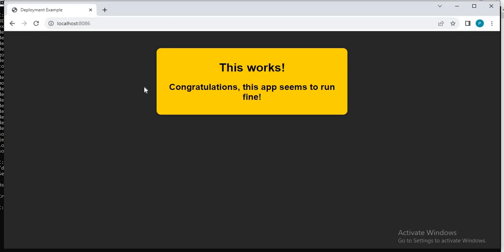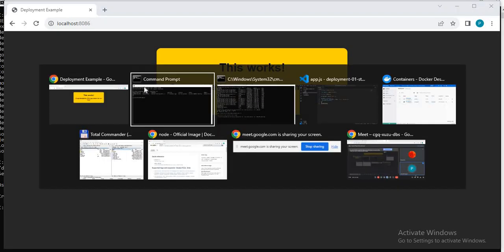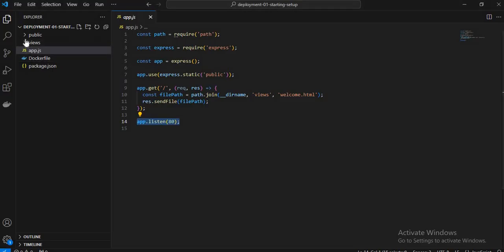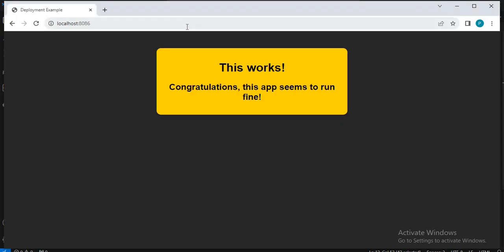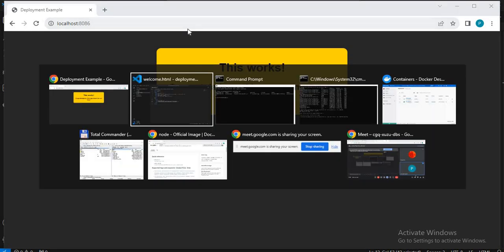So this is the page we are getting. This app seems to run fine. This is the welcome HTML. Congratulations, this app seems to run fine. This is what we are getting when we access the application. So our application is running fine inside the container, right?